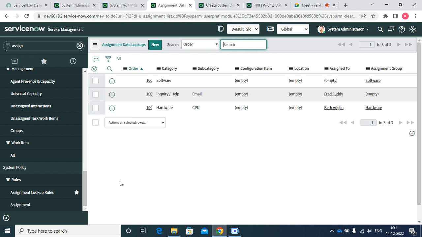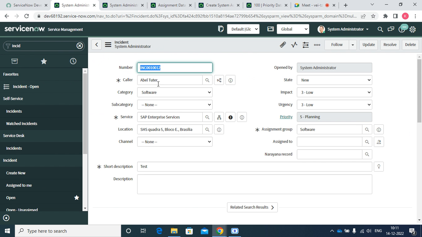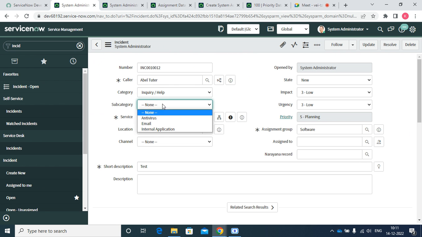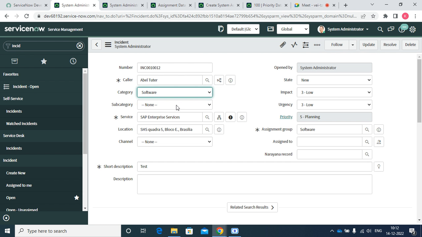Next step, go to the incident module. In the incident, for the inquiry, antivirus, email or internal application: if the incident category is end-to-end inquiry, you should assign to one assignment group. If it is email, you configure another assignment group. If it is internal application, it should assign to another assignment group. The next one is software, email and operating system. Like this, for each and every category and subcategory combination, you can write assignment lookup rules and check whether it auto assigns to the correct one or not.